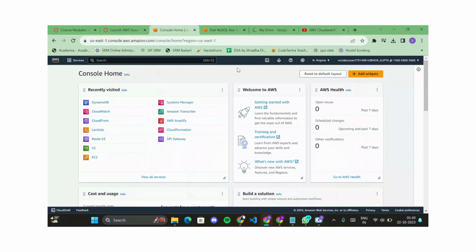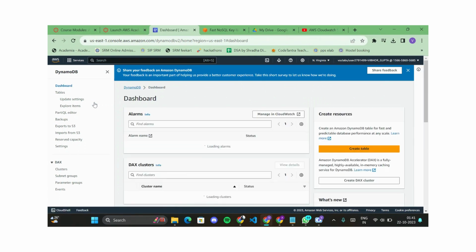Now, the next service that has been demonstrated to us in the cloud operations certification is DynamoDB. So we go to the DynamoDB service. DynamoDB is a fully managed serverless key-value NoSQL database designed to run high-performance applications at any scale. DynamoDB offers built-in security, continuous backups, automated multi-region replication, in-memory caching, and data import and export tools.